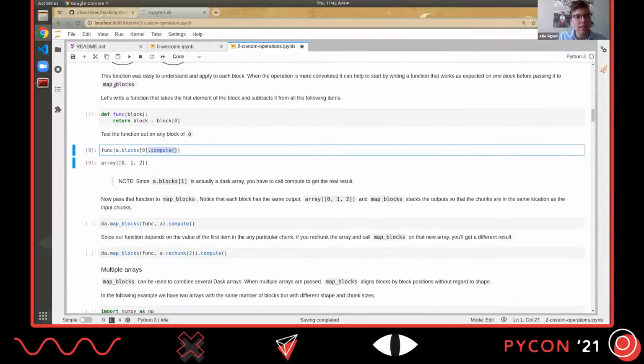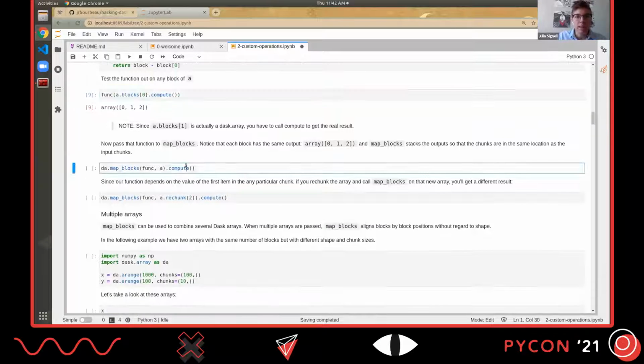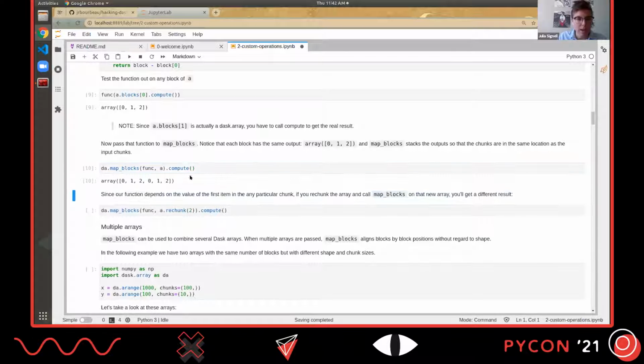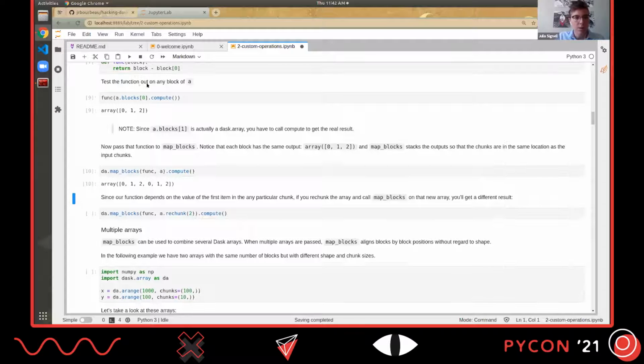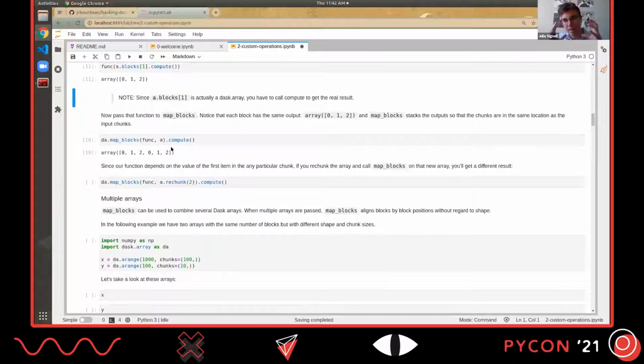So now that we've tested how the function works on one block, we can use map blocks to apply the function to our whole array, and we'll do that and call compute. So you'll see that you get this repeating pattern. First, you get the result from the first block, then you get the result from the second block, and they get concatenated together into an array with the same shape as the input.